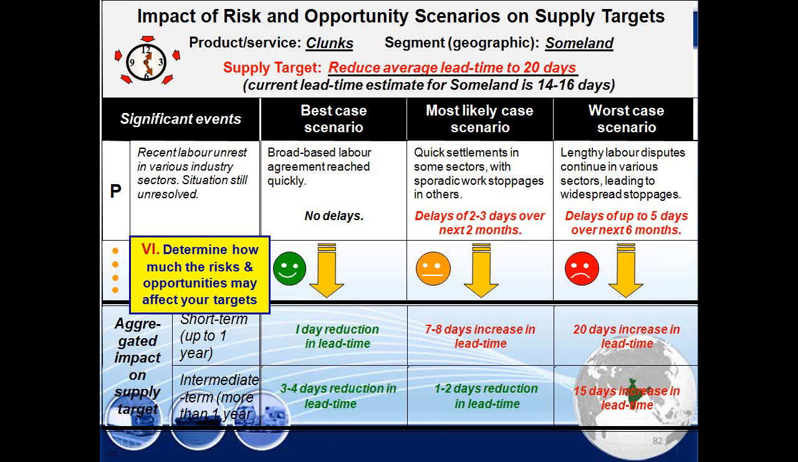Now here we are looking at the impact of risk and opportunity scenarios. The best case scenario is that a broad-based labor agreement is reached. So naturally, if you are buying from that company, no delays will happen. So there is a smiley face. But when we look at the most likely case, you mentioned you're buying a product like clubs or something, and the country is called just some land. It's not Somalia or something, just some land.